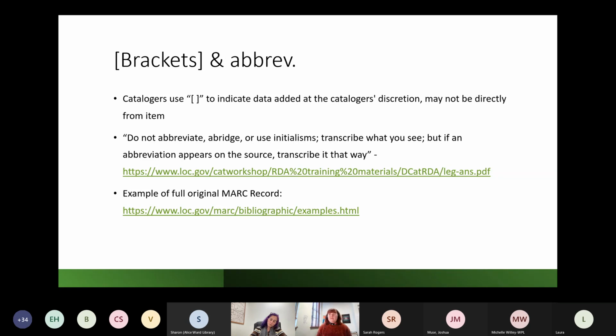Before, when we were talking about previous rules like AACR2 for cataloging, there was less computer space really for data, but we don't face that as much anymore. So you should really feel free to, if something's an edition, write edition instead of ED.